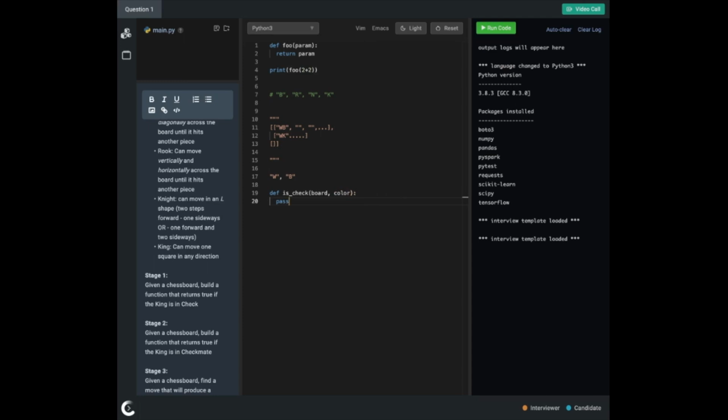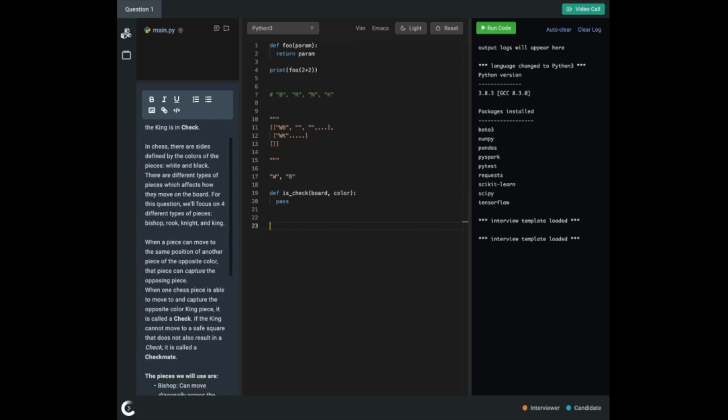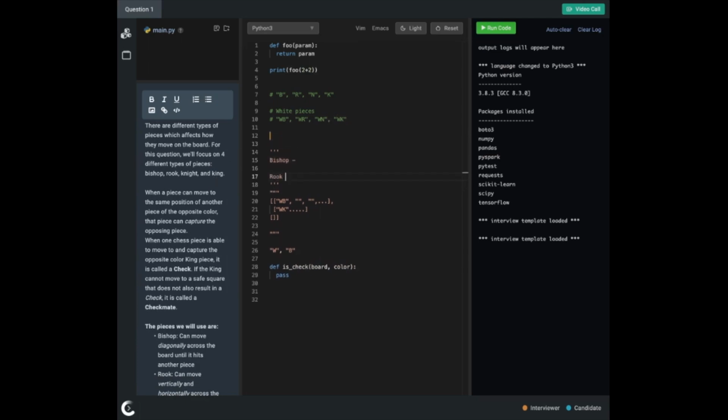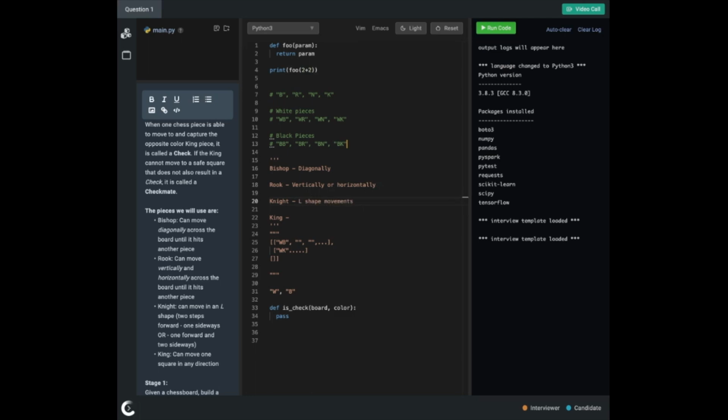Okay, sounds reasonable enough. Let me go through this again. Let me write these out so I know what each thing does. Bishop, rook, knight, and king. The bishop moves diagonally, rook vertically or horizontally, knight in L-shape movements, and the king 1 square.